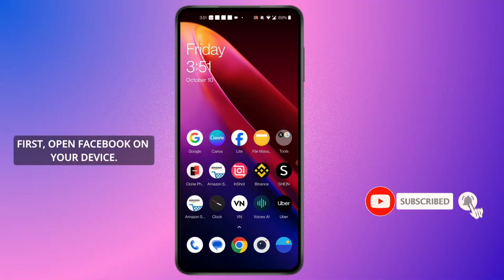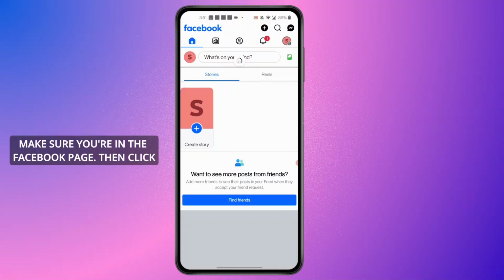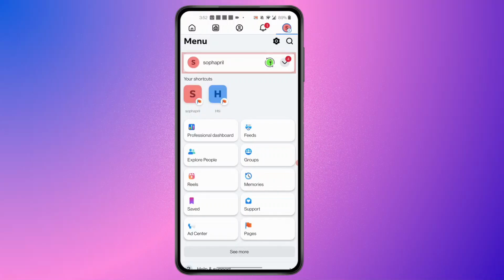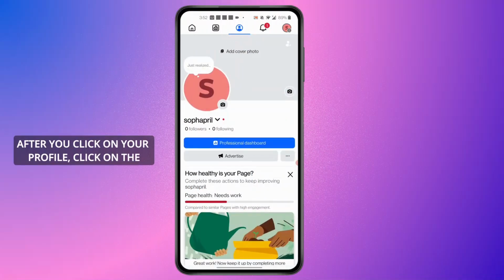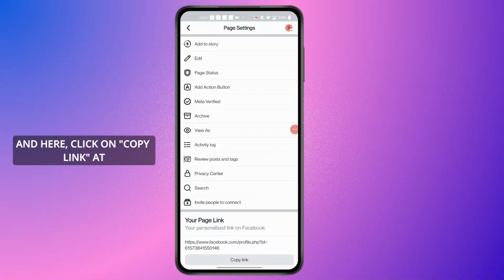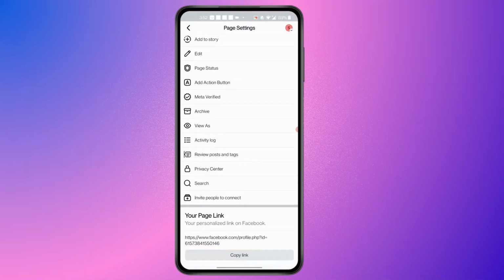First, open Facebook on your device. Make sure you're in the Facebook page, then click on the three lines at the top right, and then click on your profile. After you click on your profile, click on the three dots beside Advertise. And here, click on Copy Link at the bottom and copy the page link.